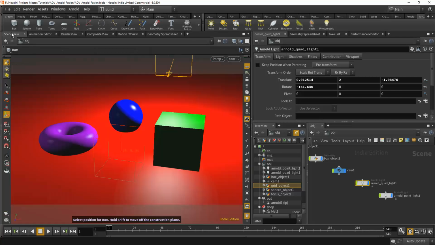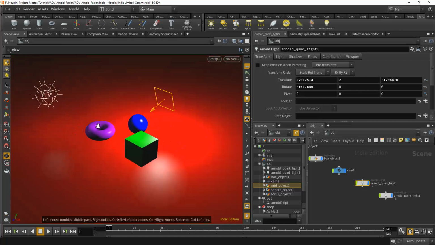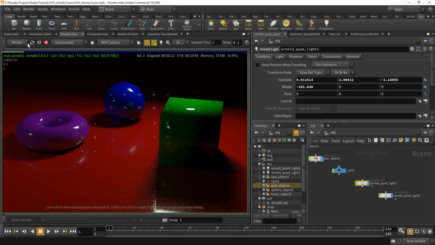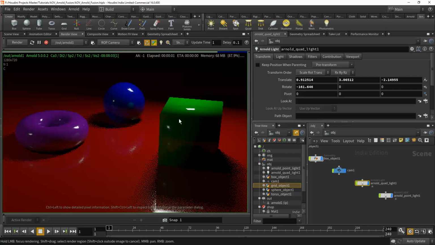Let's go back to our scene view. Accidentally hit box. Quad light moving. There we go. Alright. Get that harsh glare off there. Okay, so that seems to be okay for what we're doing.